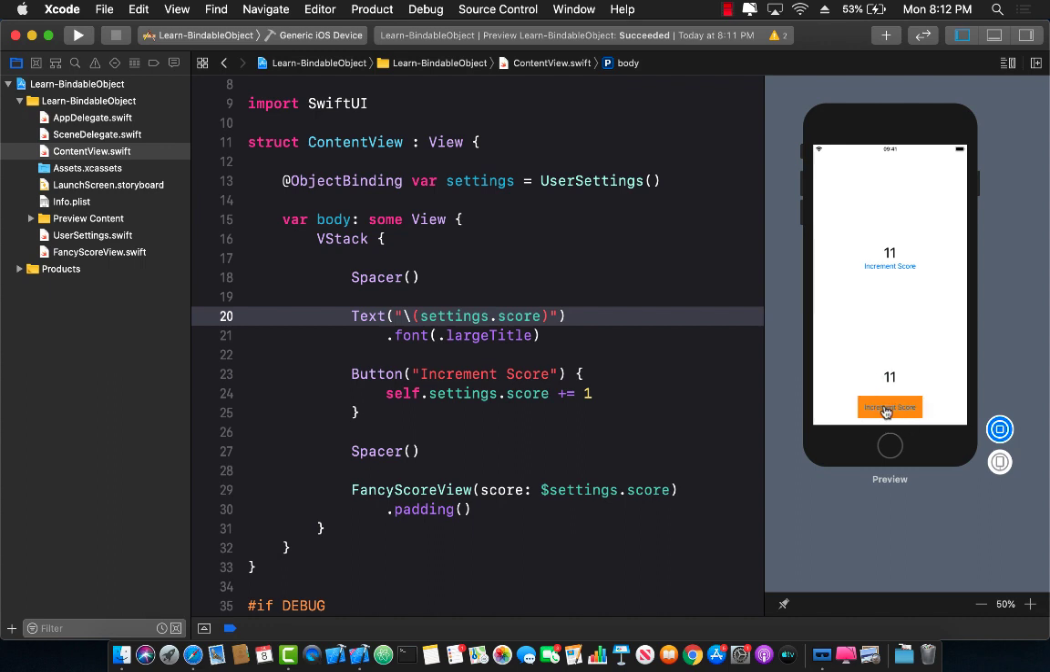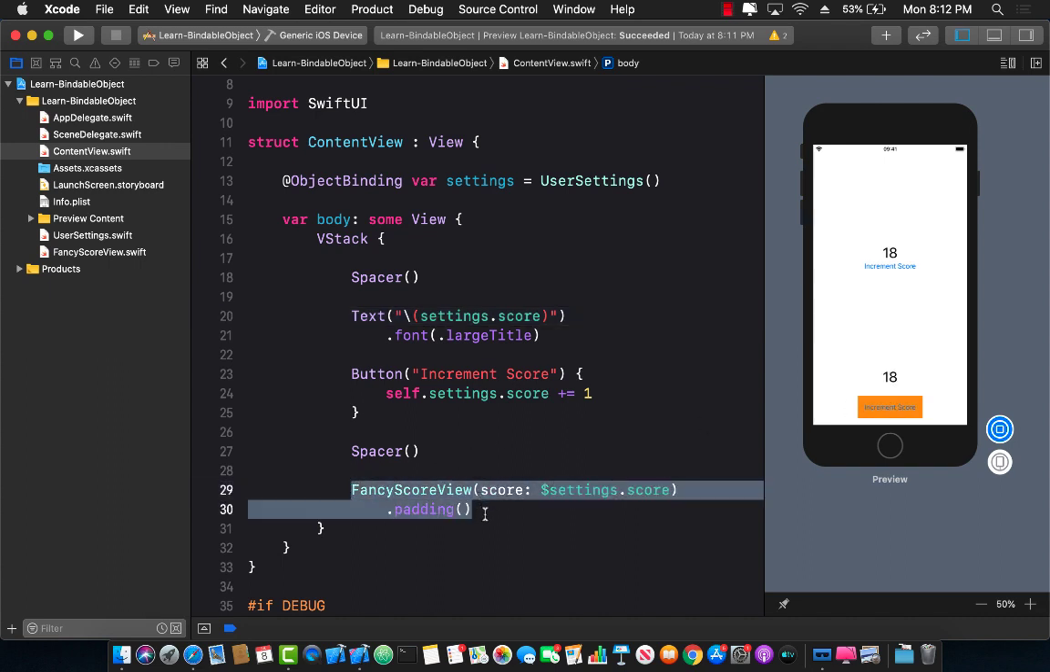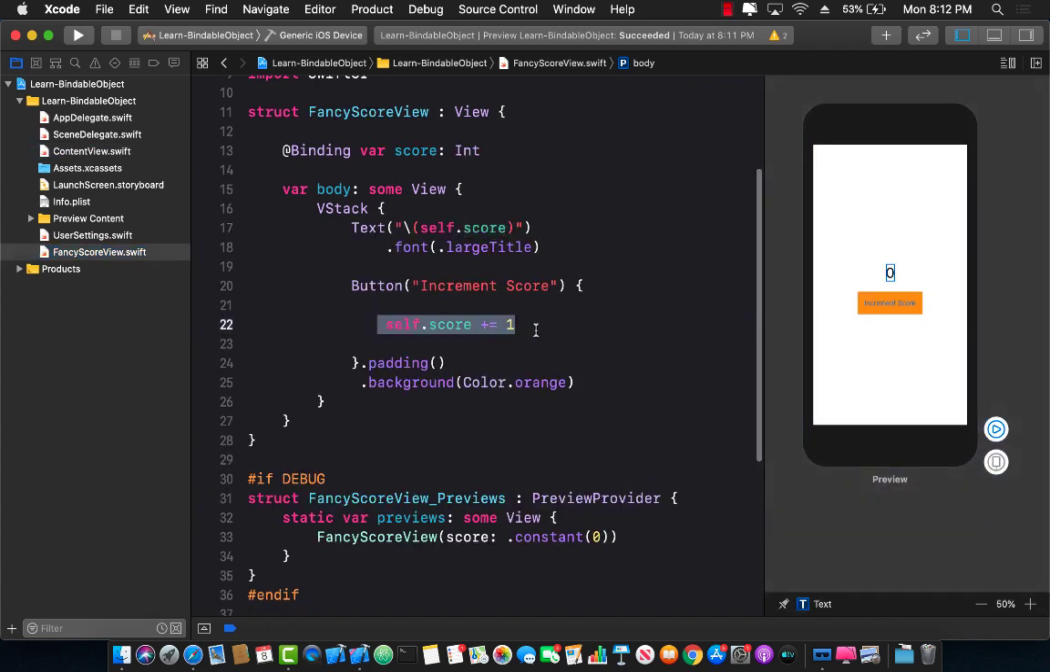Now what happens if I click on the increment score of the fancy score view? It increments the other one also. This is great. And I can obviously add more of these controls like fancy score view 2 or some other score view, and then pass in the score as a binding property, and then it will get updated as soon as I update when the buttons click in the fancy score view.